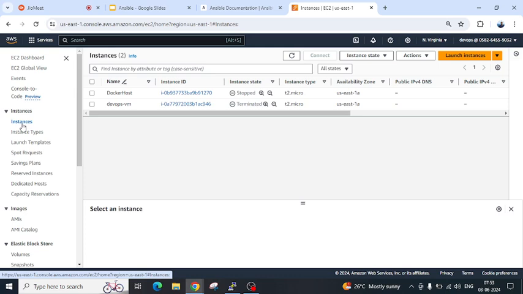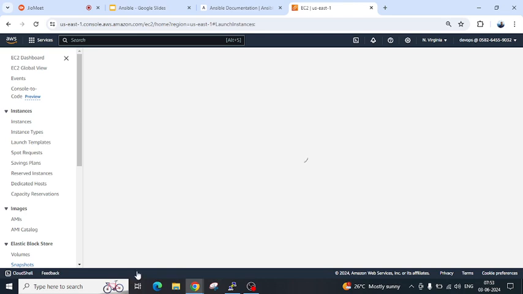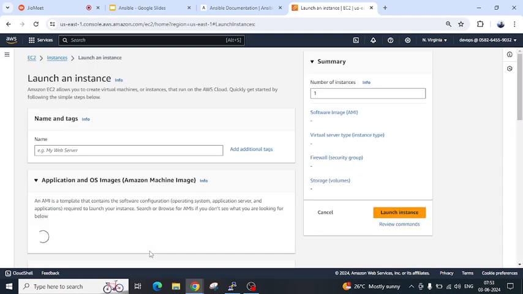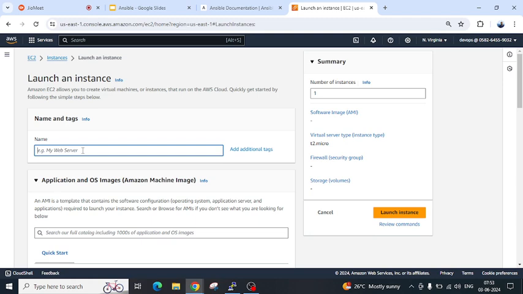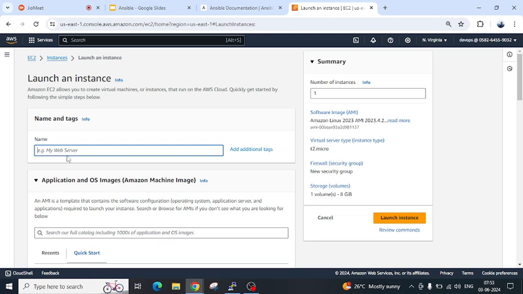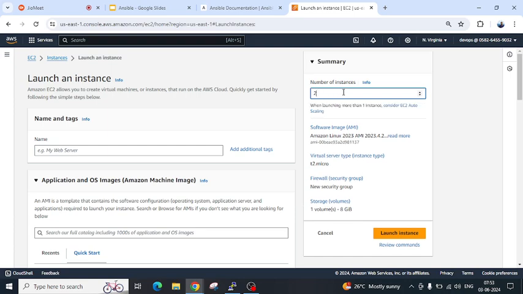to create two VMs, right? So what we will do is just click on launch instances. In launch instances we'll just use free tier. It doesn't require much CPU and memory. So we won't give any name. Under name and tag, we'll just say we need two VMs. Here I'll set number of instances to 2.